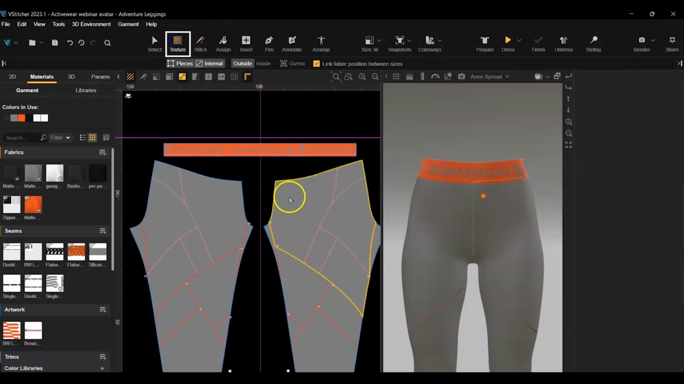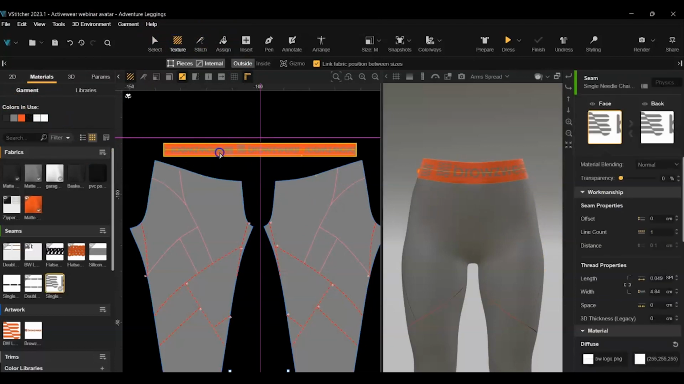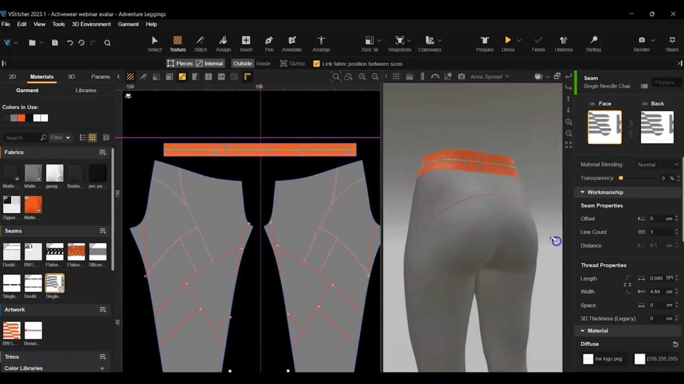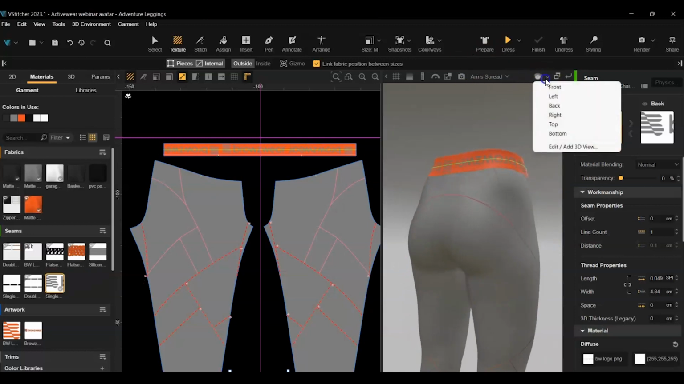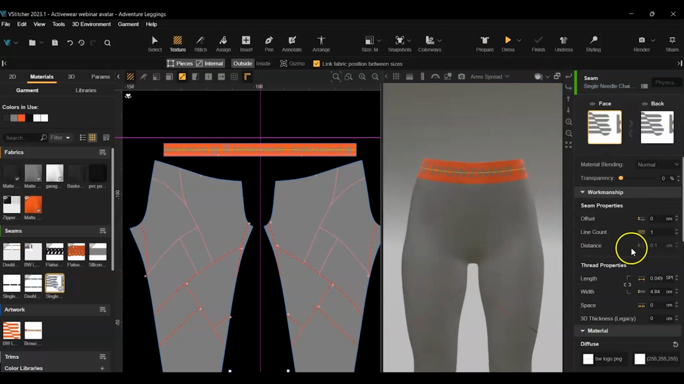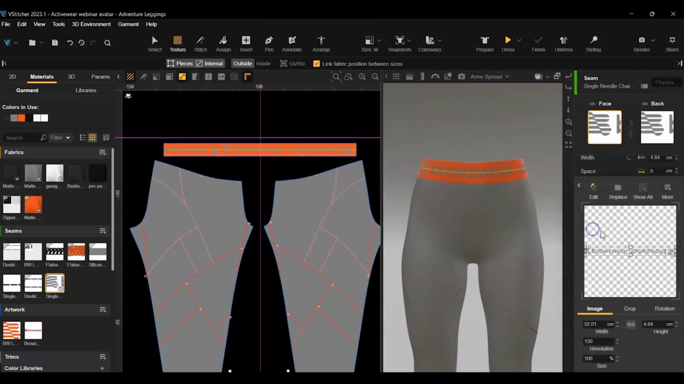Now with the Texture tool, we adjust the position of the logo on the waistband. If we're not happy with how our logo looks, we can crop our diffuse map like this. This is going to look much better.